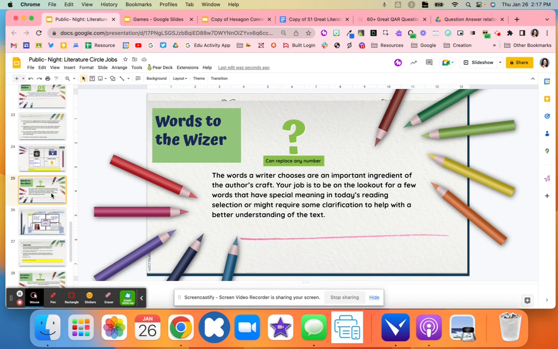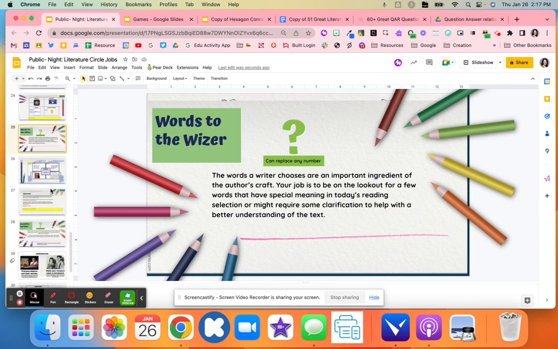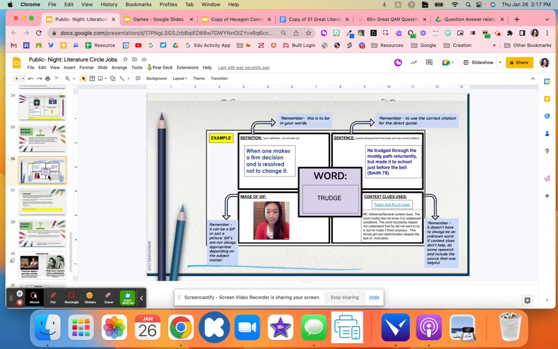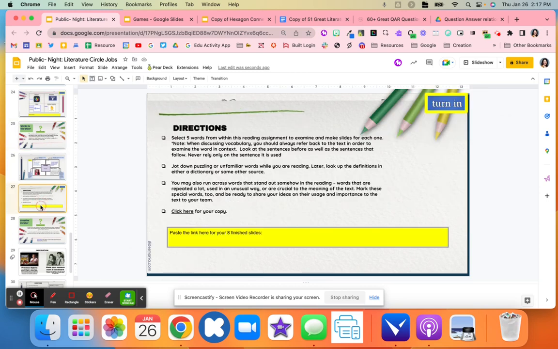Words to the Wiser. So this was another one. This person had to choose maybe the author's craft, and their job was to be on the lookout for any new vocabulary words. So right here is a nice Frayer model, and then the students would come up with the word, the definition, the sentence, a GIF or an image, and then context clues. So that was the job role for the Words to the Wiser.